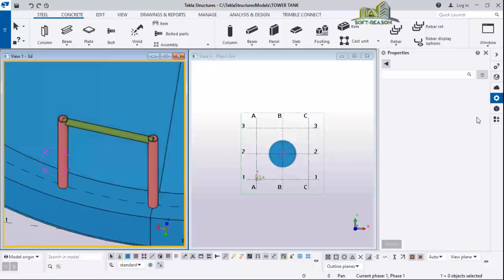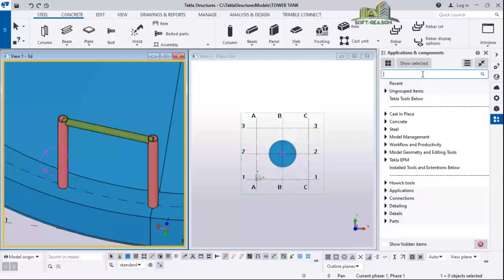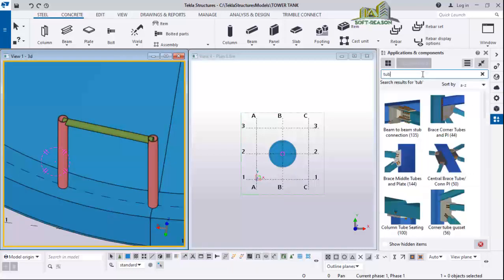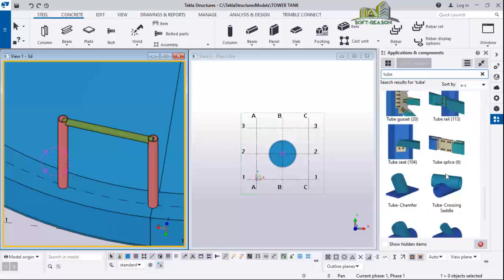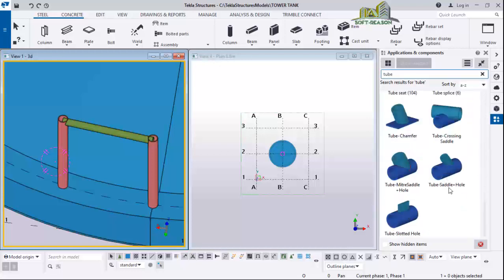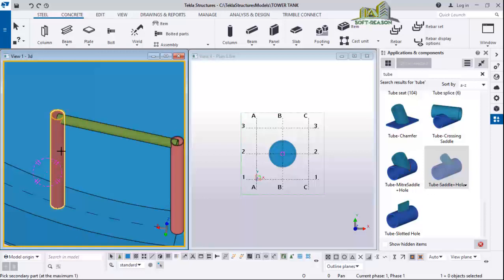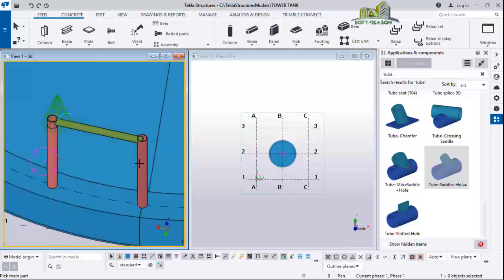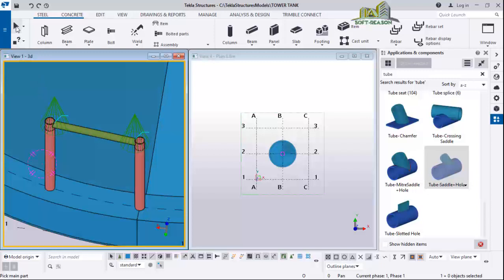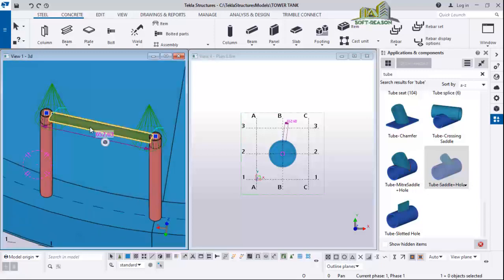So what we need to do is come to the applications and components, type tube here, just type tube. Just like this. If you scroll down, you see this tube saddle. So pick this one. Once you select this one, select this bigger one and then the primary one, it will be modeled. You can see. Do the same thing here and here. All right, so after which deselect the command and then select this one, right click.